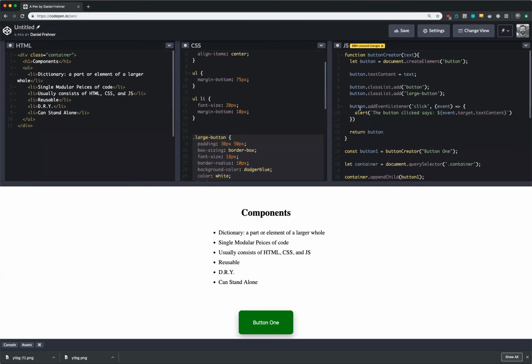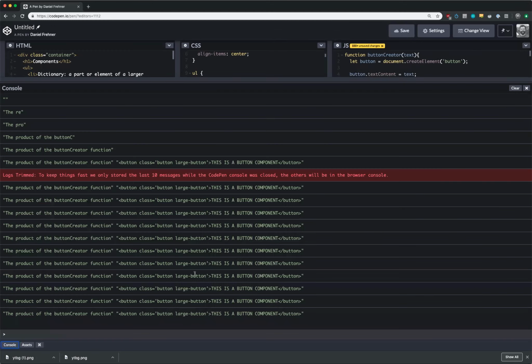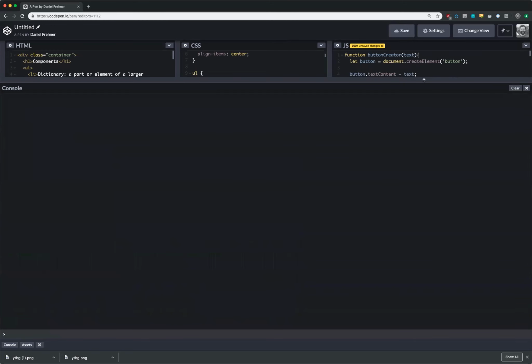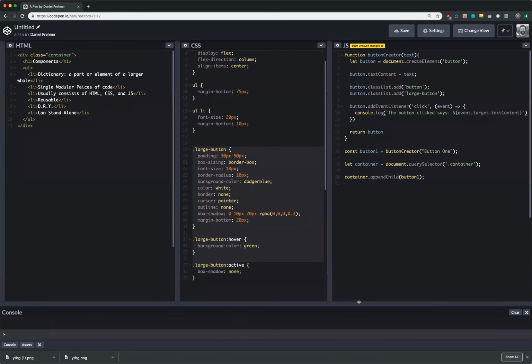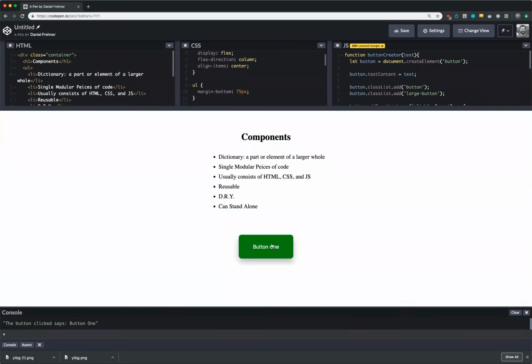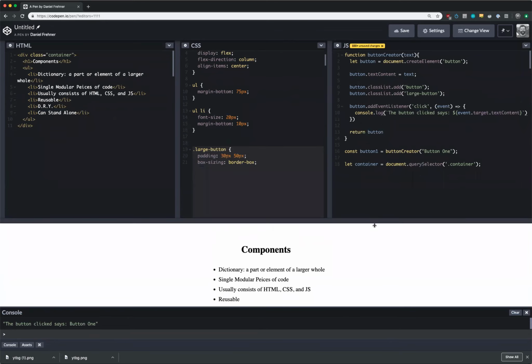I might change that alert to a console log so that we're not getting constant alerts when we click that button. All right, we'll go console.log through that. And then we'll see, we got that button that's clicked. Cool. So we've created one component here.